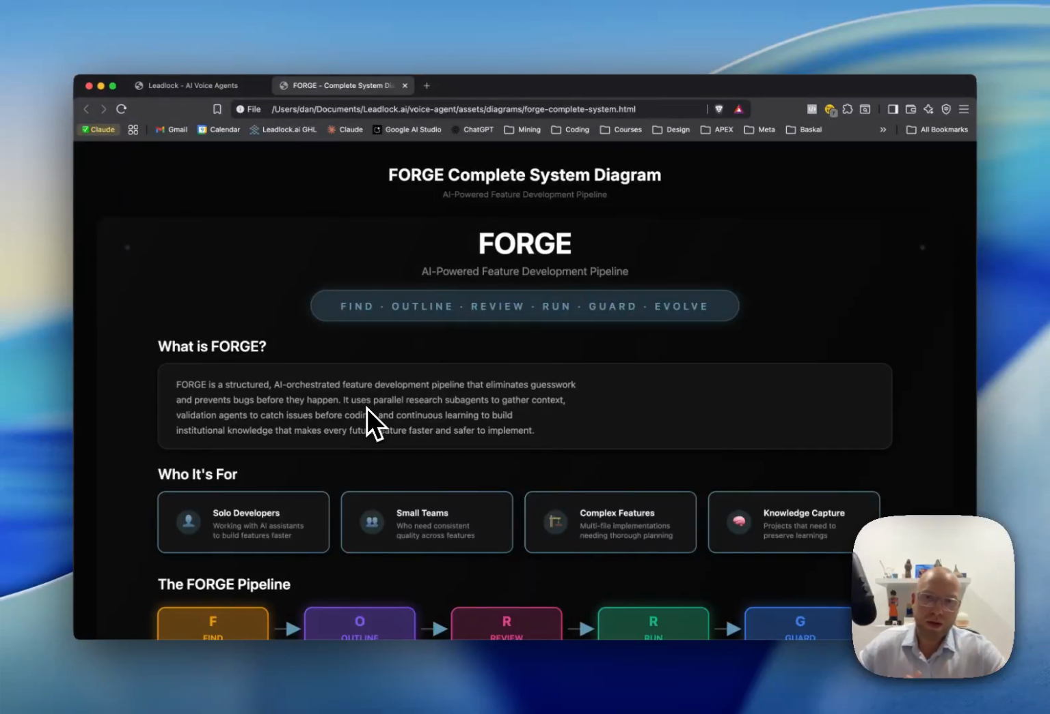What's up, guys? I'm Daniel Gerke with LeadLock.ai, and today I will be telling you about my context engineering method that I utilize within Claude Code to deliver excellent results.